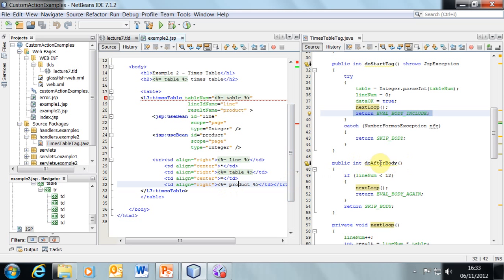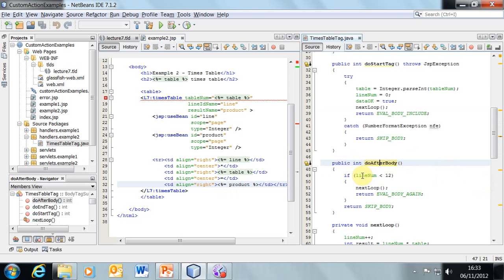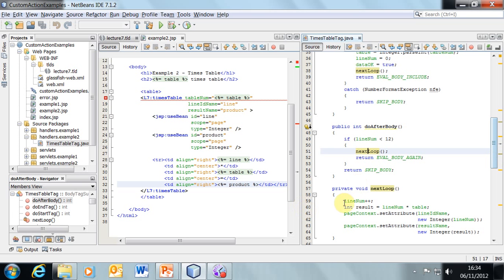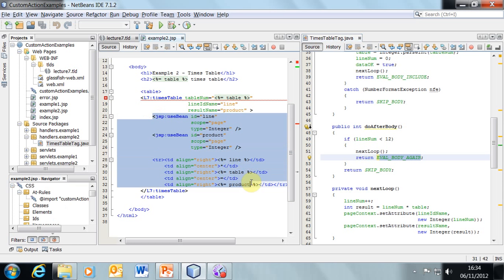So doAfterBody is now called. And we check to see what value line num has. Well, it's got the value 1, which is less than 12. And therefore, we call next loop again, which will increment line num. That's now got the value 2. Calculate result. That's now 10. And set those scope attributes, page scope attributes, again. And then, having done that next loop, return eval body again. In other words, come back to here and start evaluating that tag body all over again.